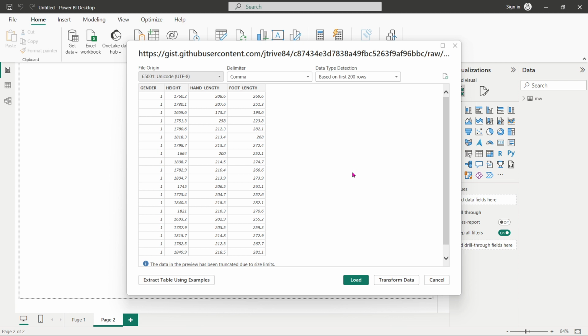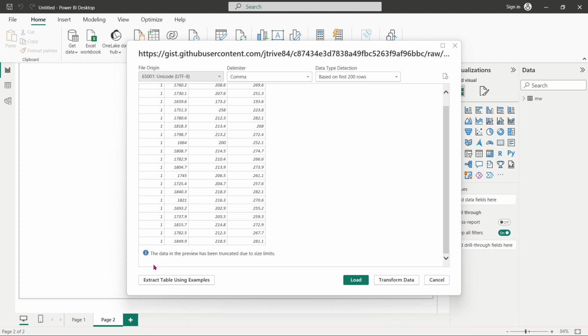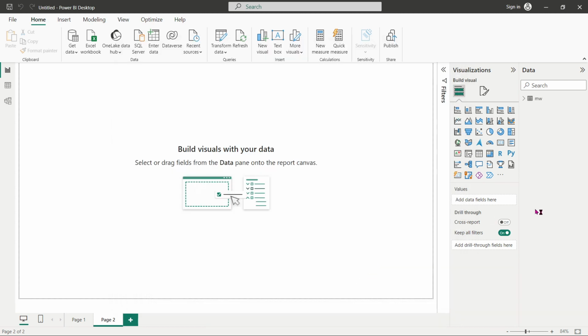Can you see? Yes, sir. Right? So it's working, it's working, right? So here is the truncation. You cannot see all the data due to the size limit, but once you download and load, you will certainly find that.